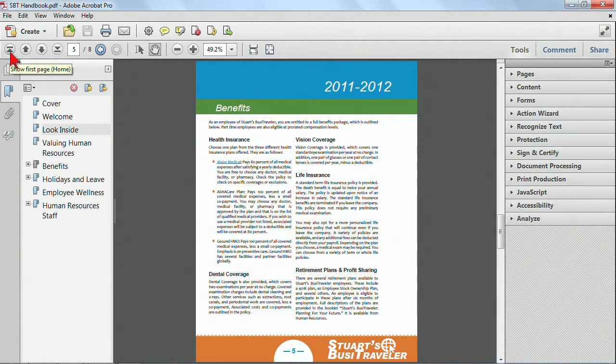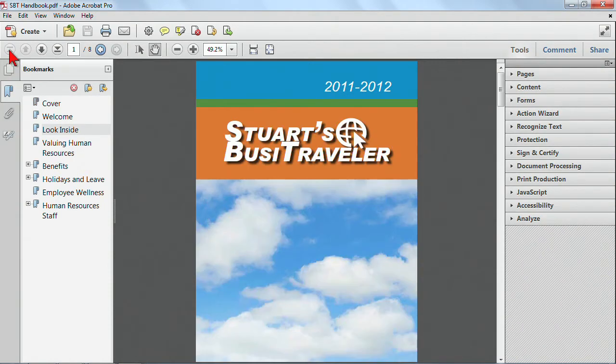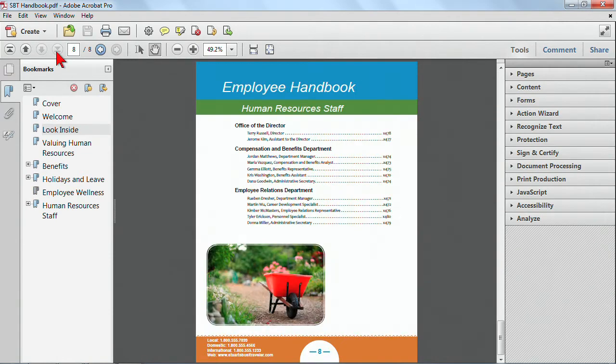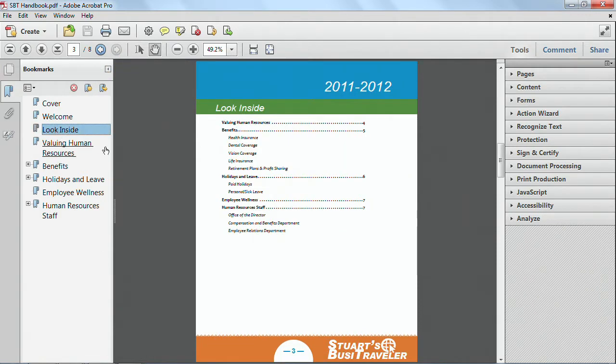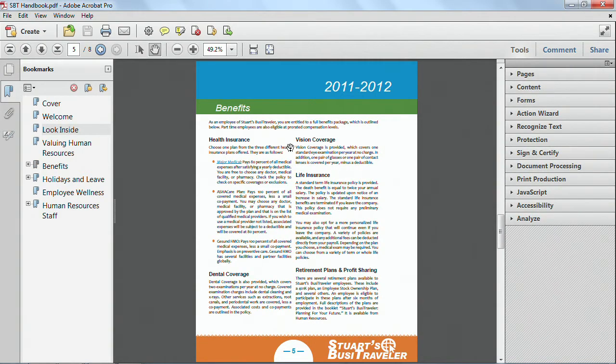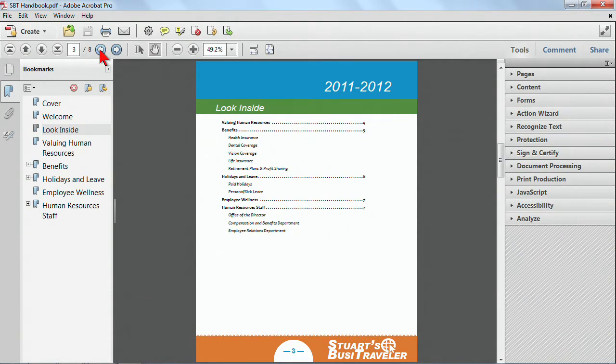So for example, I can jump easily to the very first page of a document or the last page of a document. And two of my favorite tools over here have to do with the previous and the next view, and they act like the forward and back buttons in a browser. So for example, I come here to my look inside and I happen to click on a link, and you can see how it moves me to this page, just look inside. If I click on my previous button, it takes me back to where I was.